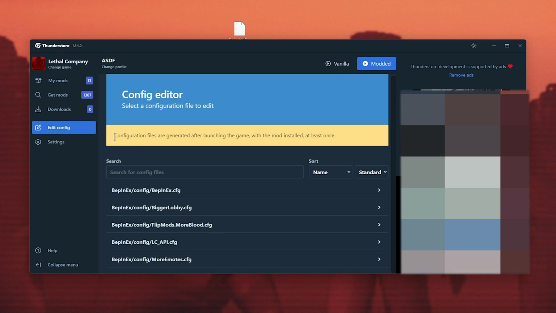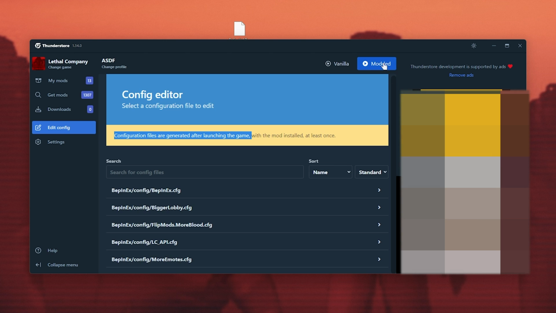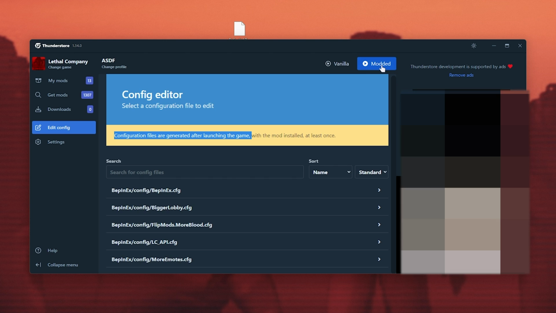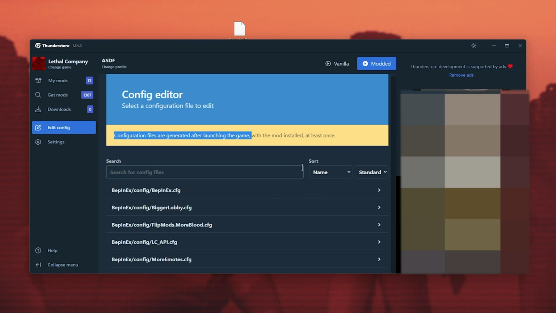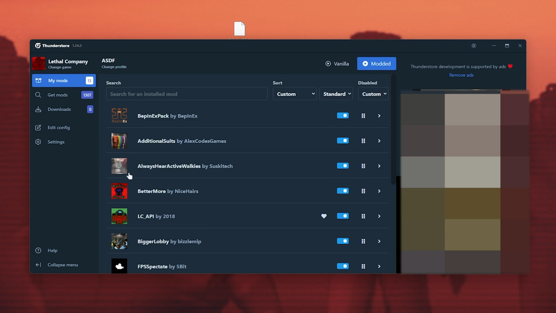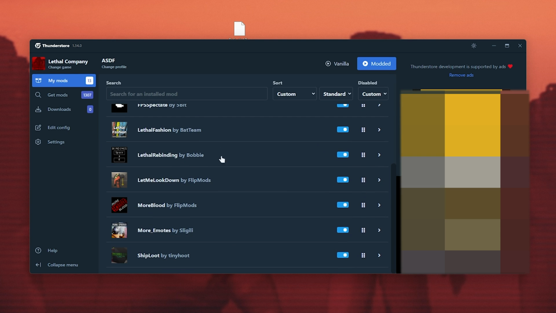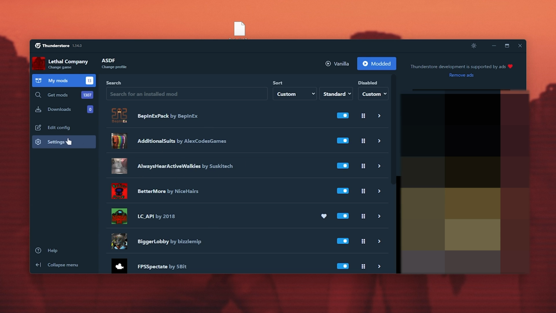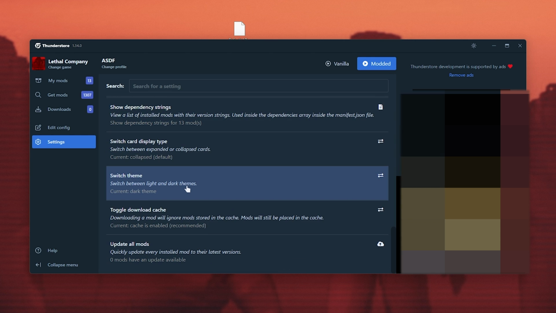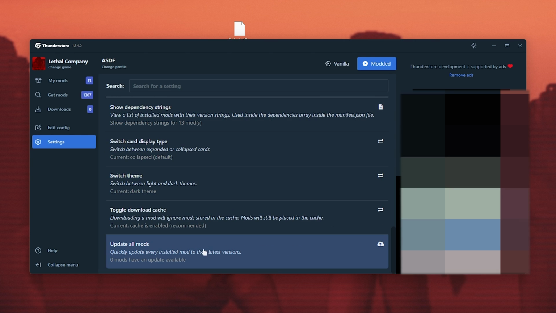You'll also see over here that configuration files are generated after launching the game. That's why we launch the game at least once with all of our mods installed, but if you haven't done so, you can start it and you should see configuration files here that you didn't see previously. That's really it. Now you can play and enjoy Lethal Company with as many or as few mods as you want. When updates appear, it should be very easy to update, and on the settings tab, scrolling all the way to the bottom, you'll find a quick update all mods button here.